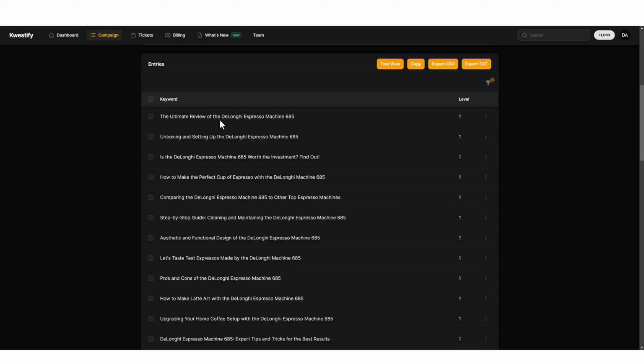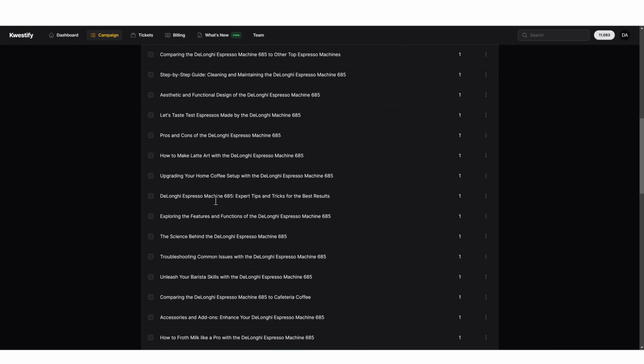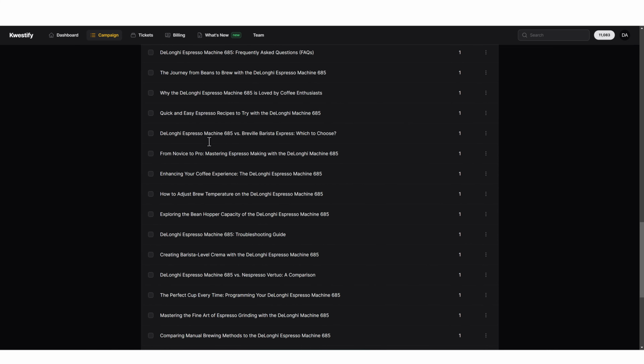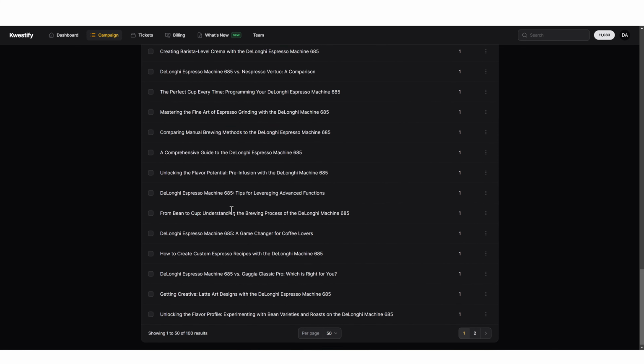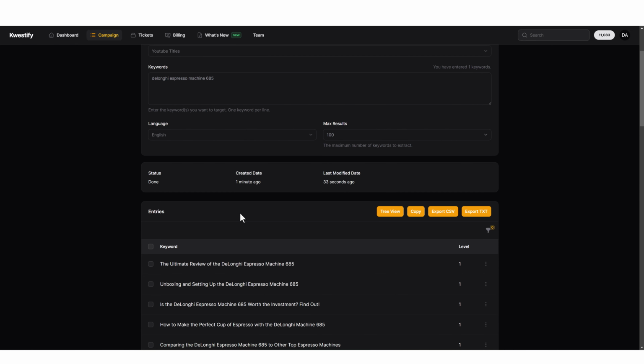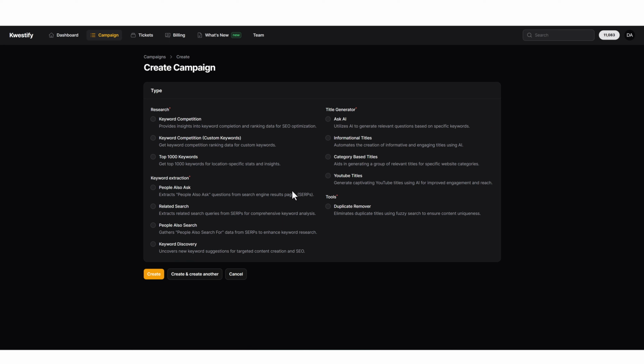And we'll scroll down, and here you can see: The Ultimate Review, Unboxing and Setting It Up. Is the DeLonghi, Is It Worth It? Find Out. How to Make the Perfect Cup of Espresso With It, Comparing It, Step-by-Step Guide. I mean, you can just go on and take your pick out of which one of these you want to use. And you can see they all include the main keyword, which is very important when you want to try to rank these on both your article titles or on your videos. So that's all there is to using this tool.